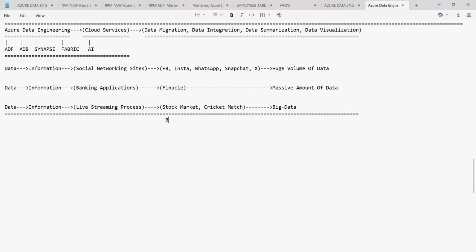So here, as Azure data engineers, we are going to deal with the data called big data. But the big data here is classified into three categories.